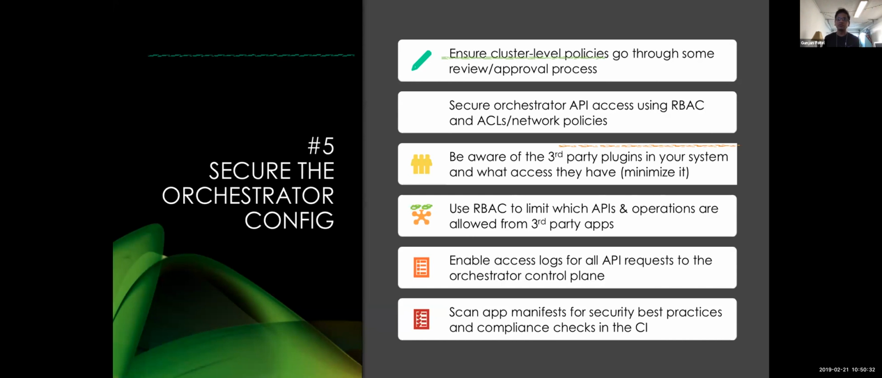And the last point is scanning the application manifest for security best practices and compliance. Now, what I'm talking about is how you define your application in your orchestrator. For example, if you're using Kubernetes, your deployment manifest, service manifest, namespaces, network policy, etc. All those things that go with your app, make sure they go through the same process for automated security best practice and compliance checks.